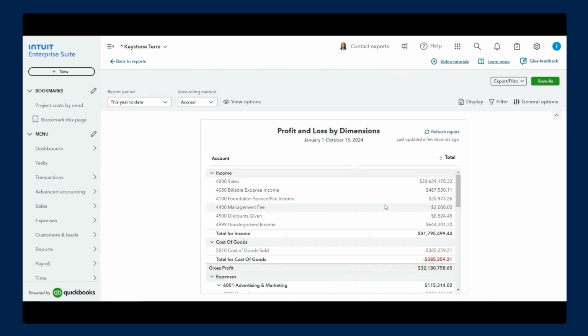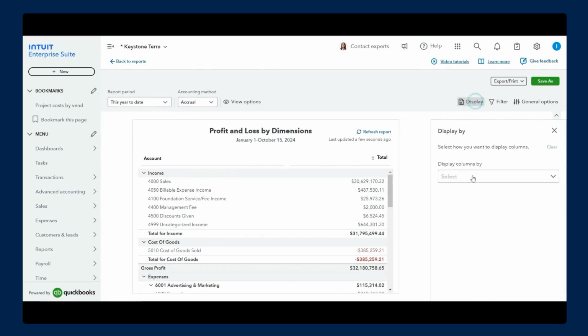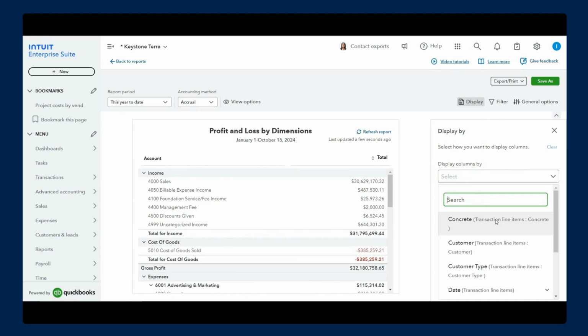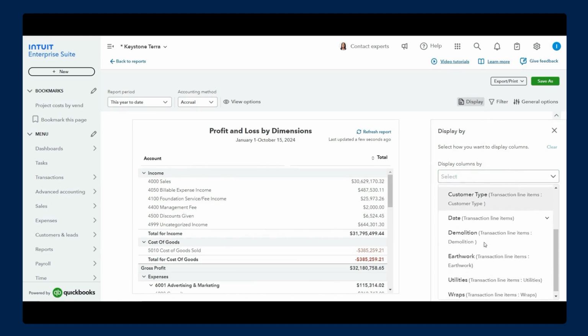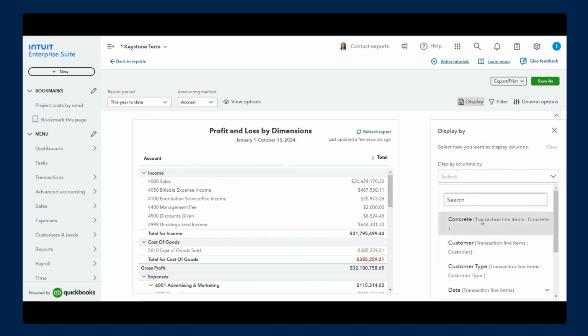And so we start off with a regular P&L for this company, Terra. Then we click display, and now we can actually do it by specific dimensions. And so in this case, let's say we want to look at it by concrete.